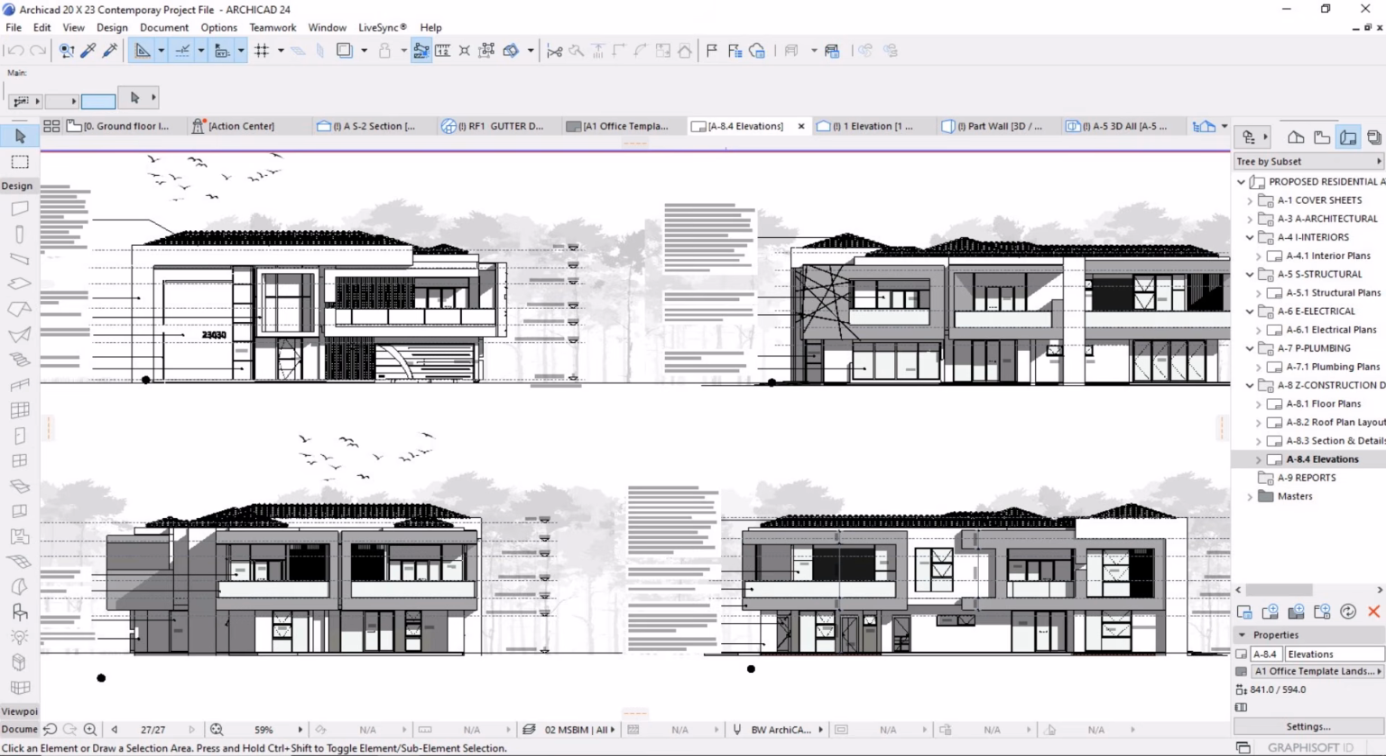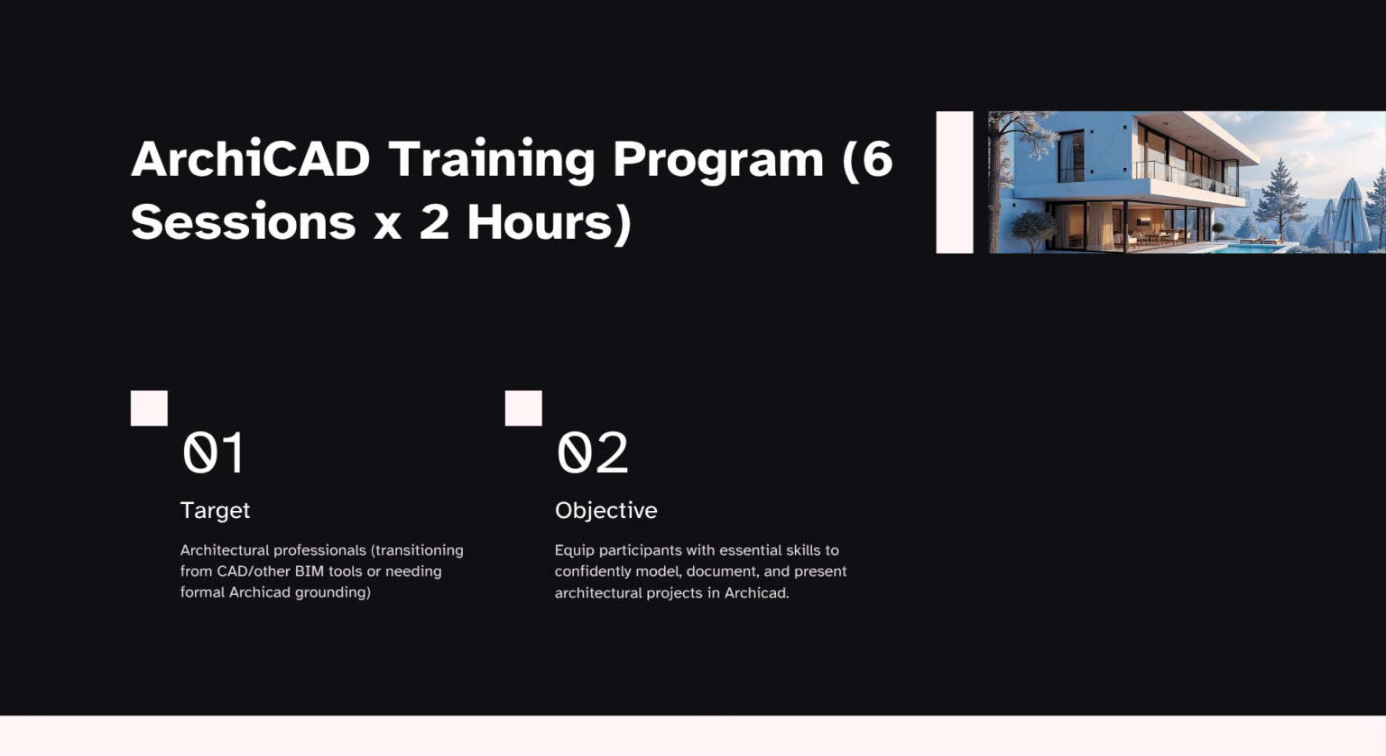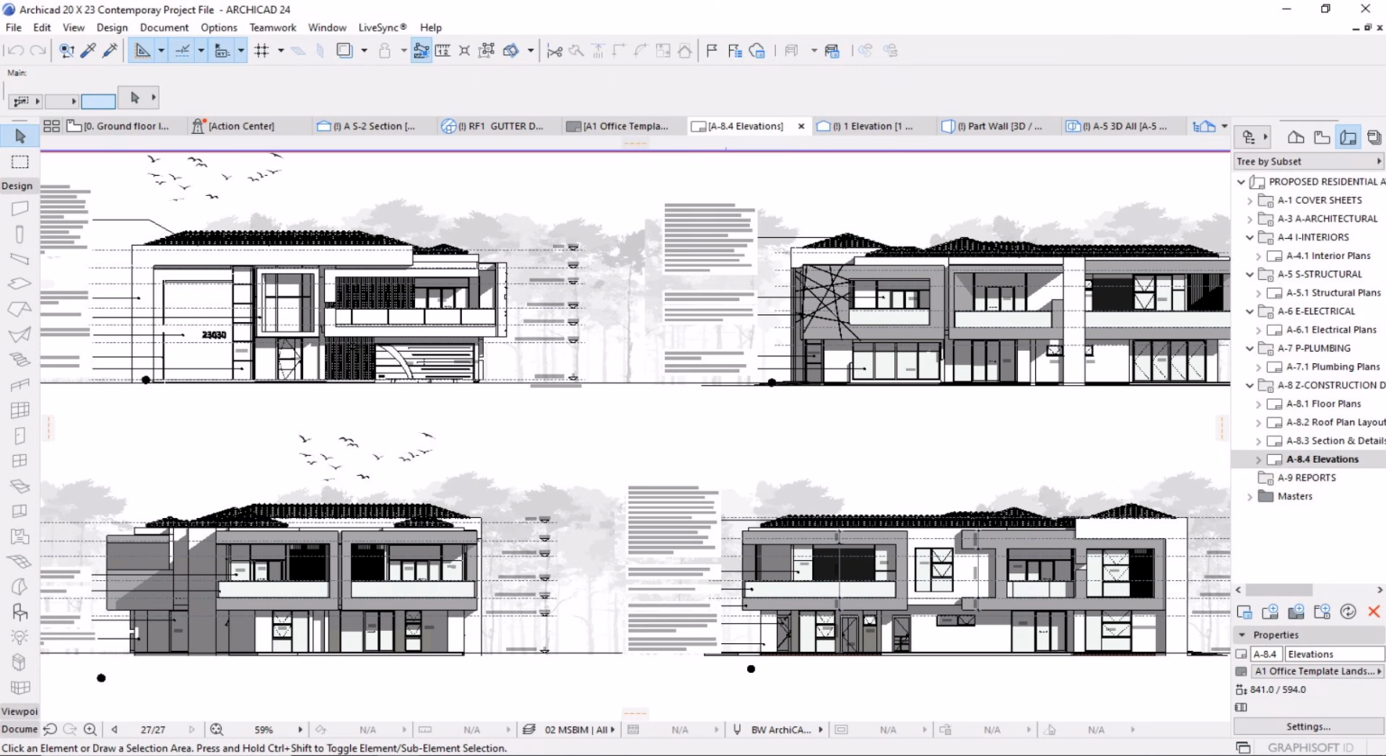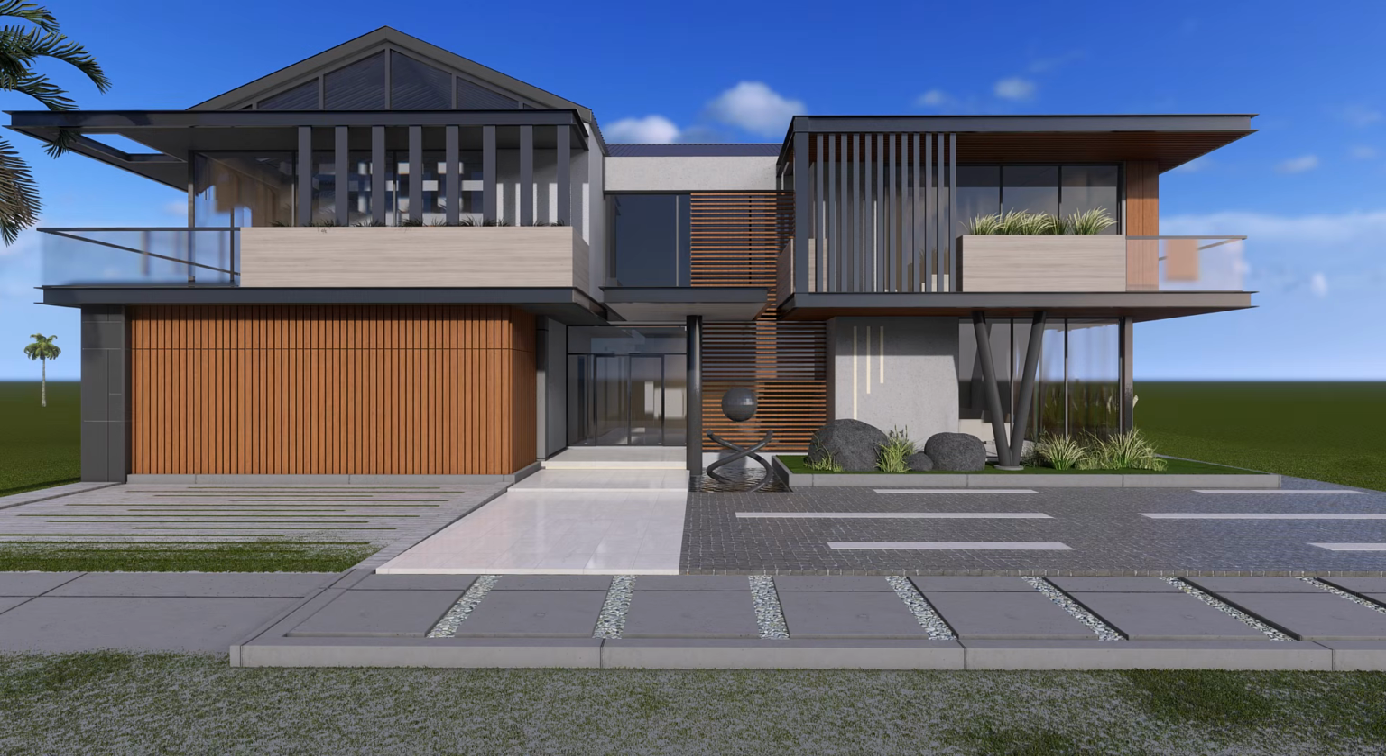This program is going to be of 6 sessions and each session will be taking 2 hours duration. So I'm targeting architectural professionals, students or beginners who are trying to transition from CAD or other programs or needing formal ArchiCAD grounding. The objective is to equip you with the essential skills to confidently model, document and present architectural projects in ArchiCAD. Like I said, it's going to be of 6 sessions.